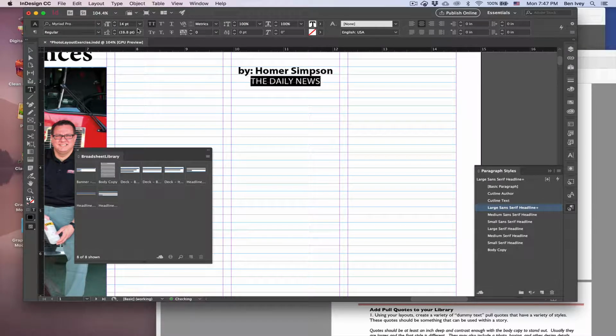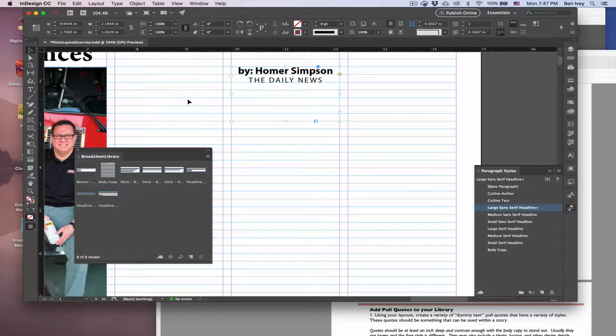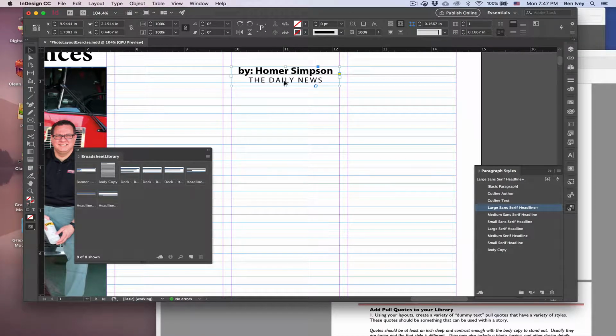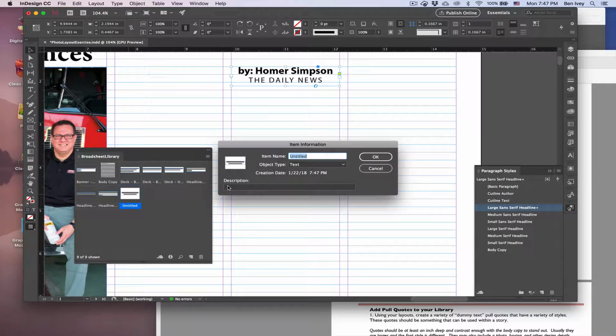Maybe even make it a little bit smaller. Other things you can do is spread out the tracking of it. So there's one example of a byline. And this byline, of course, it does need to be wrapped around, so let's turn on wrapping for it, clicking right here. And then we can add this byline into our broadsheet library. Double click on this. We'll just call it byline 1.